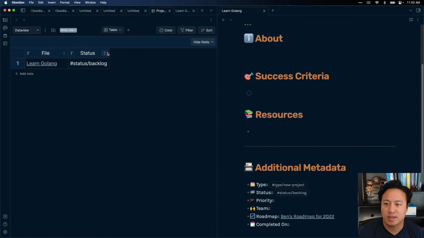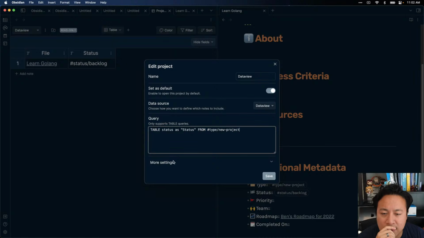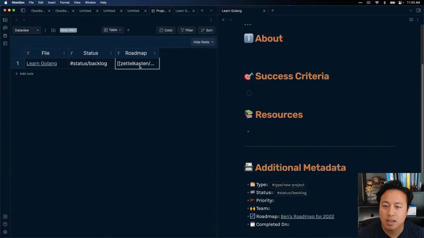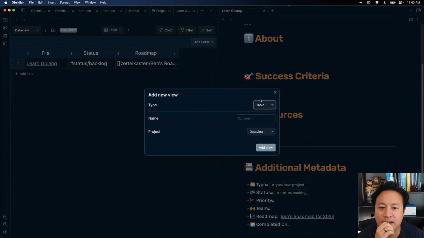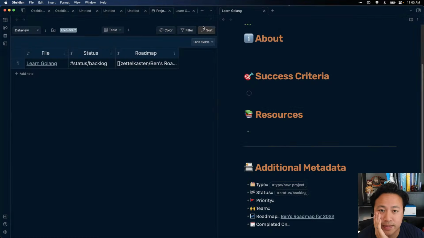theoretically, if we keep to this tag, I guess. Hang on. Status as status. You can query stuff. Is it always going to assume it's text? Because what if I, let's see, this is the from. And then what if I also include the roadmap as roadmap like this? Will it know it's a link? No, it's a path. So it knows it's a path. Fascinating. Okay, and then we can add different views that have different things. Okay, this is pretty great, honestly.